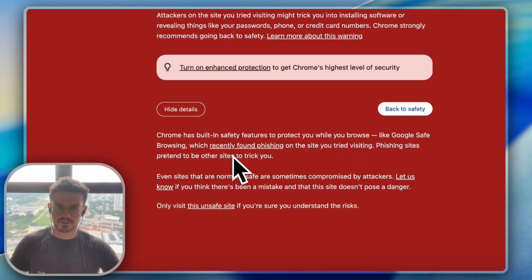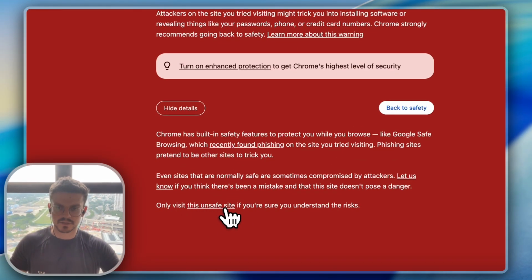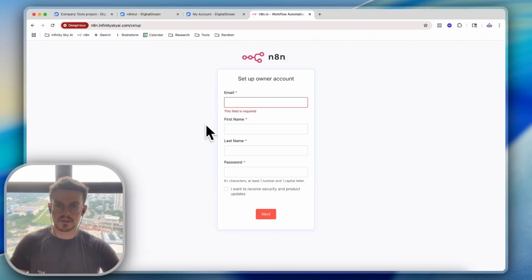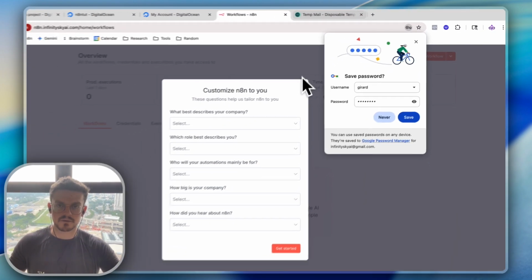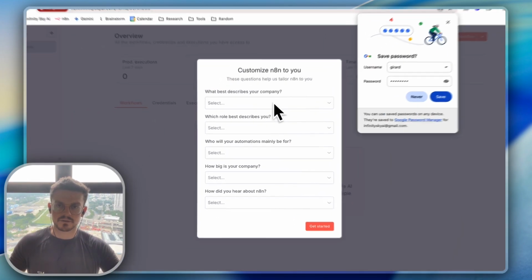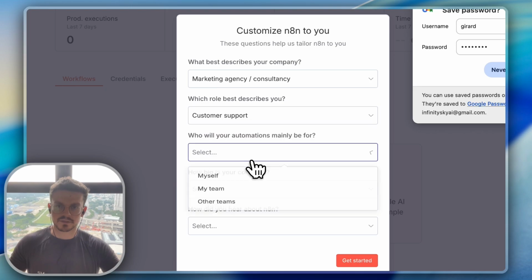Don't worry about it. Just click details and then click only visit if this is unsafe. And then we create our account. I'm going to do this quick. Okay, I enter my details. This is just a random email I got from a temp email. And it's then going to ask us some more details. Just select some random things here.